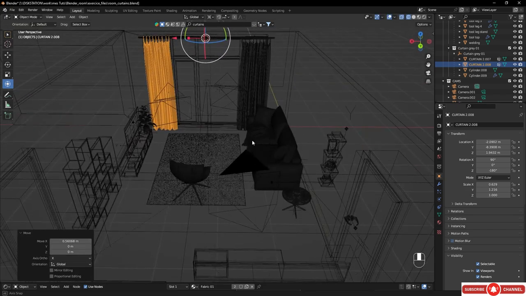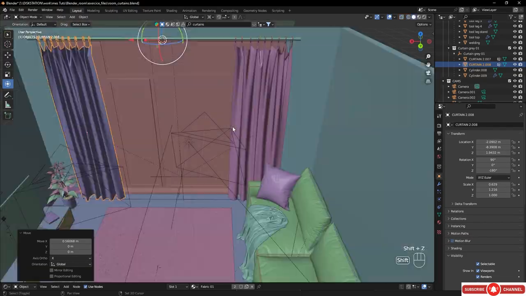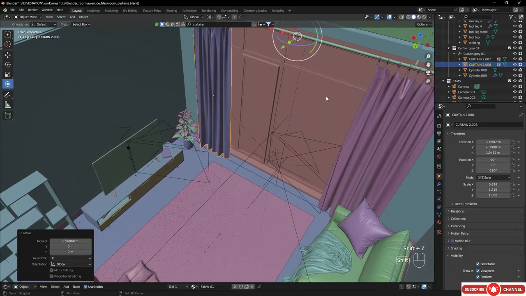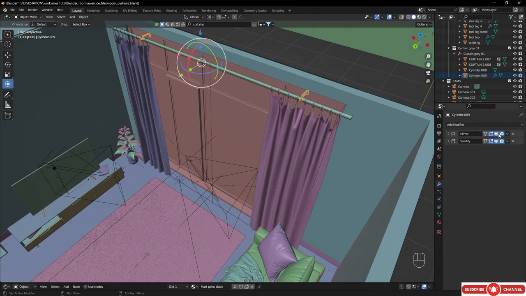Okay, now it looks much better, much more realistic. What we can do is take care, Shift Z, of those two hangers here. Okay, so those are the cylinder. If we take a look, we have a modifier, and we can see there is a mirror and solidify. If I take the mirror, you can see the actual object is this one.